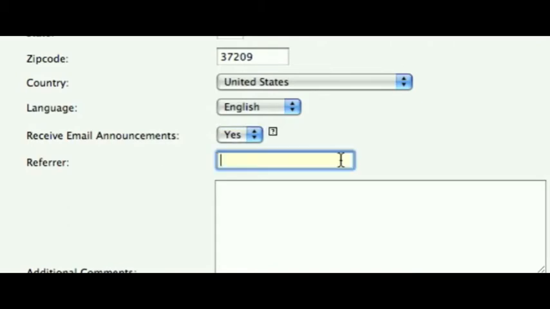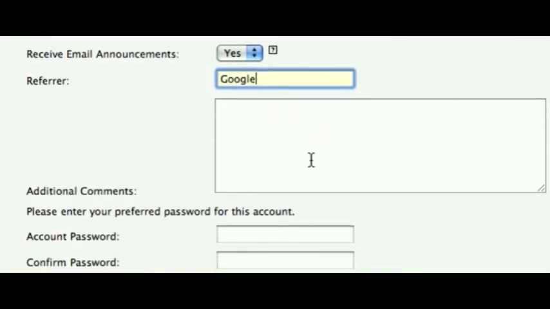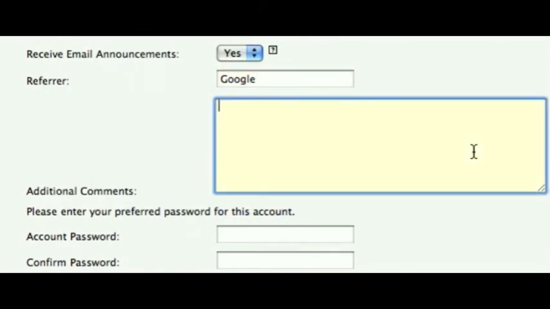And refer. It just helps us to know where exactly you found Hasty Host. How were you directed to Hasty Host? So let's just say you were directed here by Google, or if you were directed here by a friend, just input their name there. But that is optional. You can leave that blank as well. And for additional comments, if you want to thank us for something, or if you want to give us special instructions about something, you can do that here in this box.